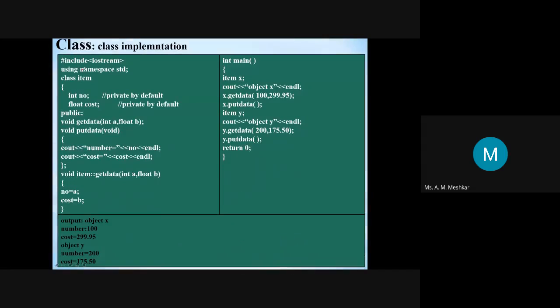See, this is a simple program. One more program I have taken, but this time I have passed the parameters. So this is the same program for using a class and creating objects, okay, but in this I have only used parameterized member functions. Let's look at this program. In this, you have to create two objects and take the product number and its cost entered by the user.